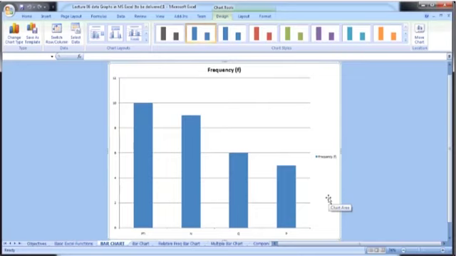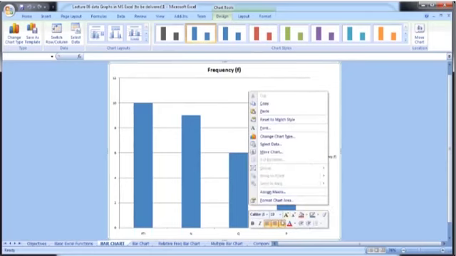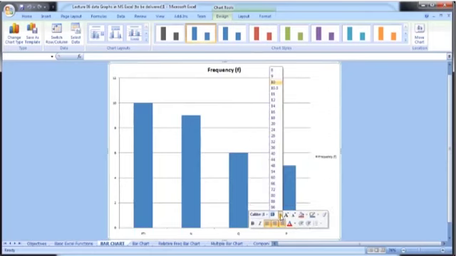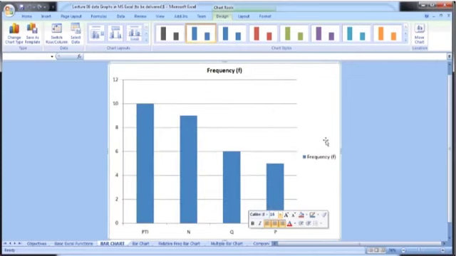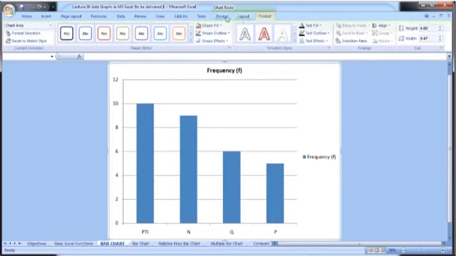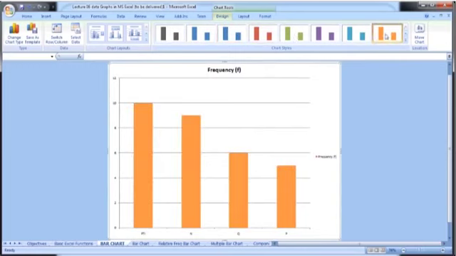So let me first increase the fonts so that the x-axis and y-axis labels are visible. So right click. Here is the font option. So increase the font to around 16. So now you can see that these x-axis and y-axis numbers are visible. So here we have these chart tools, the design option, then layout, then format. In the design you can change the colors. There are a number of options. You can experiment with different options.